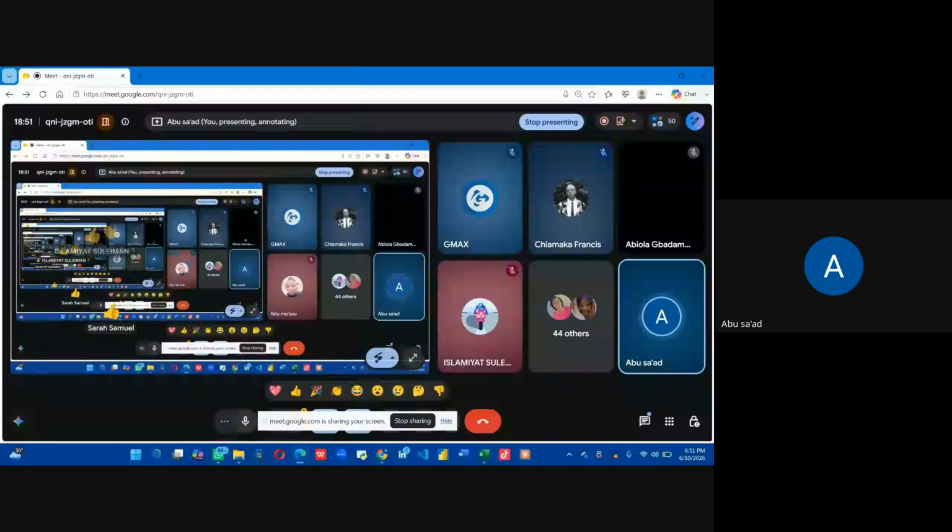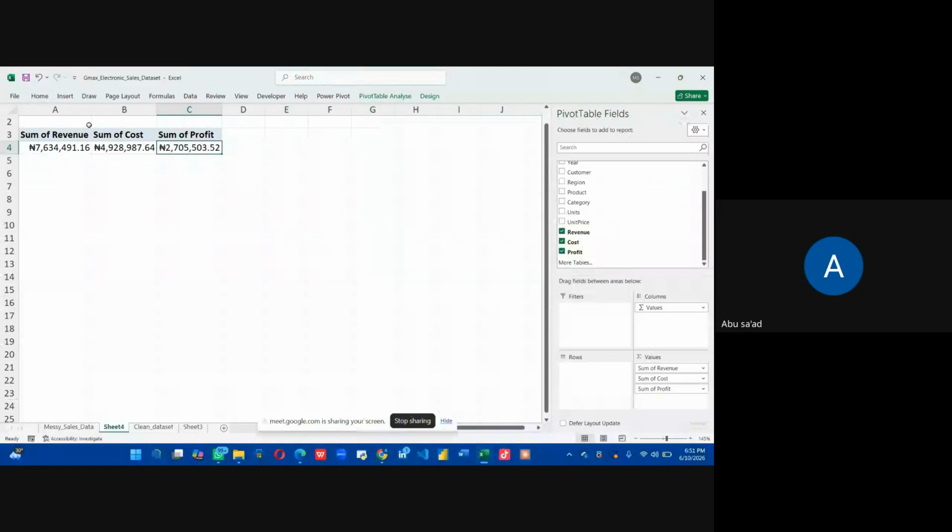Okay. That's very good. Let's continue now. So here is our pivot table. I'll be using this one to walk all through.